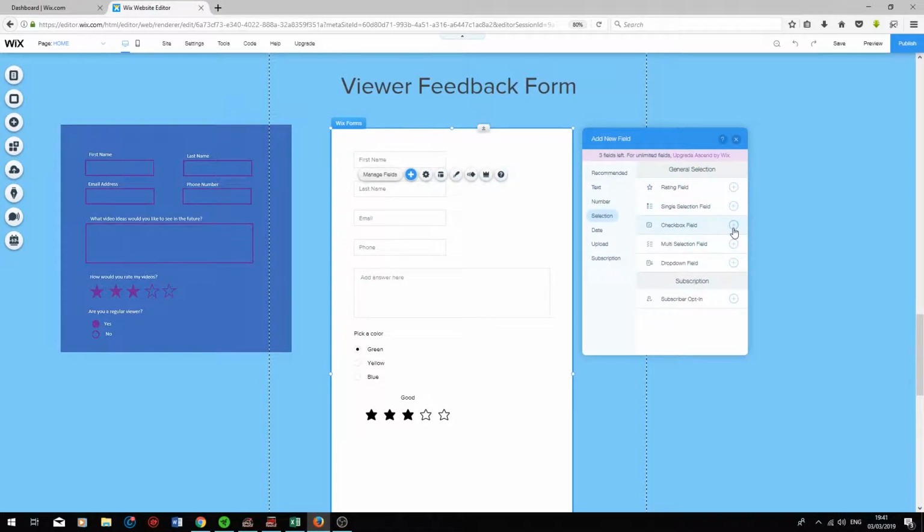So the checkbox field allows the user to check that they agreed to, for instance, terms and conditions. So it's a single checkbox. The multi-selection field allows your users to select multiple answers. And the drop-down field allows you as the creator to type in a variety of answers that the user can simply choose from on the drop-down. So this is similar to a single selection field.